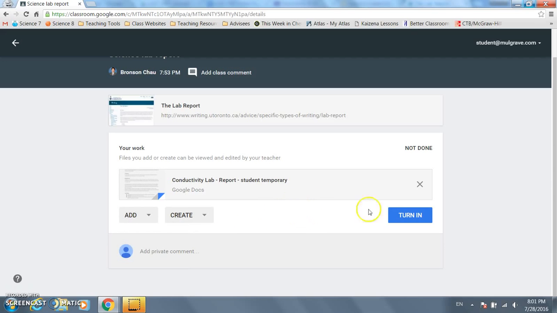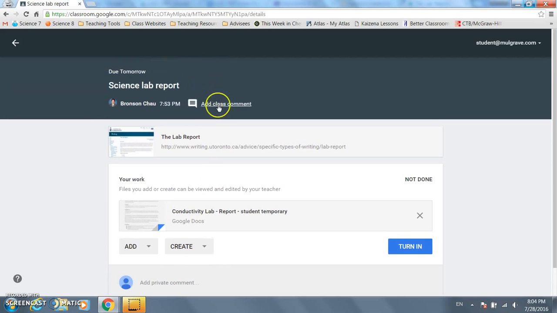Once I am finished, I can click Turn In, and all these documents will be turned in, and they will be view only for the student. They cannot edit once they have turned in the file unless they unsubmit the document and edit it again and then turn it in again. If they have any questions for the teacher, they can always add a private comment, and the teacher will receive an email saying that the student has posted something. Conversely, they can add a class comment, and this would be posted to the class where everyone can see it. When the student is ready to turn it in, he can click Turn In.